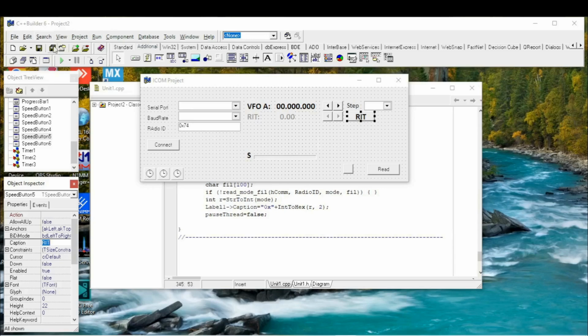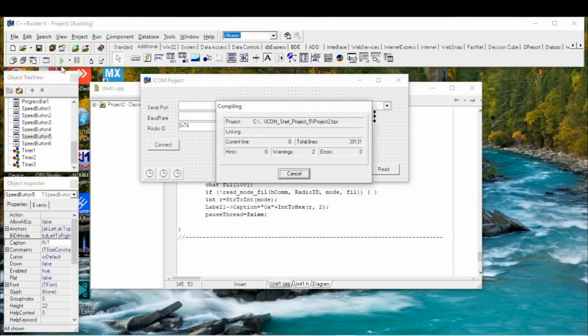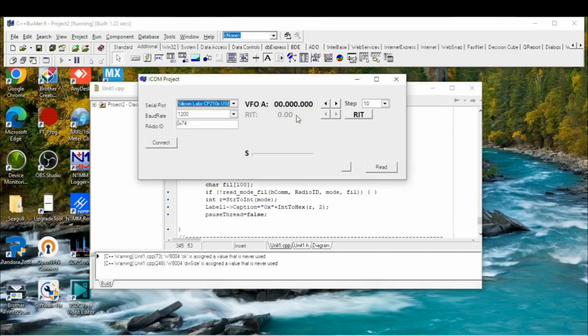So let's run it. So RIT is off. Connect. RIT is off on the transceiver, so it's not working. Let's turn it on. So now we can change it.